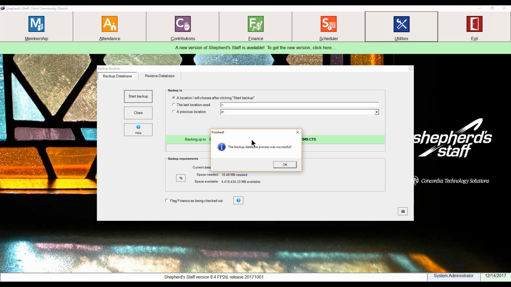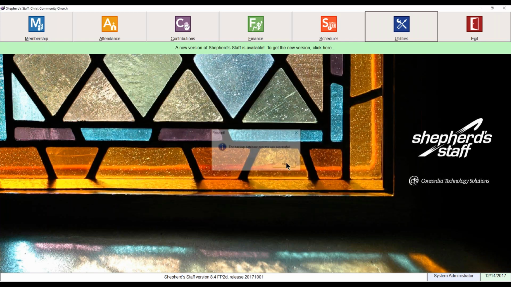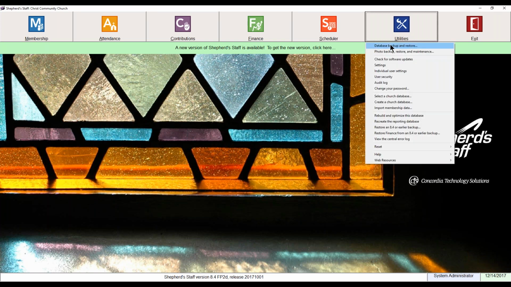The backup database process was successful. The system does check to make sure that the backup was successful. Then we click OK, and it'll close the window. Then we could go back into Utilities, and if we needed to restore a backup for some reason, it's in the same location. You'll notice down here at the bottom that there's a separate restore for version 8.4.